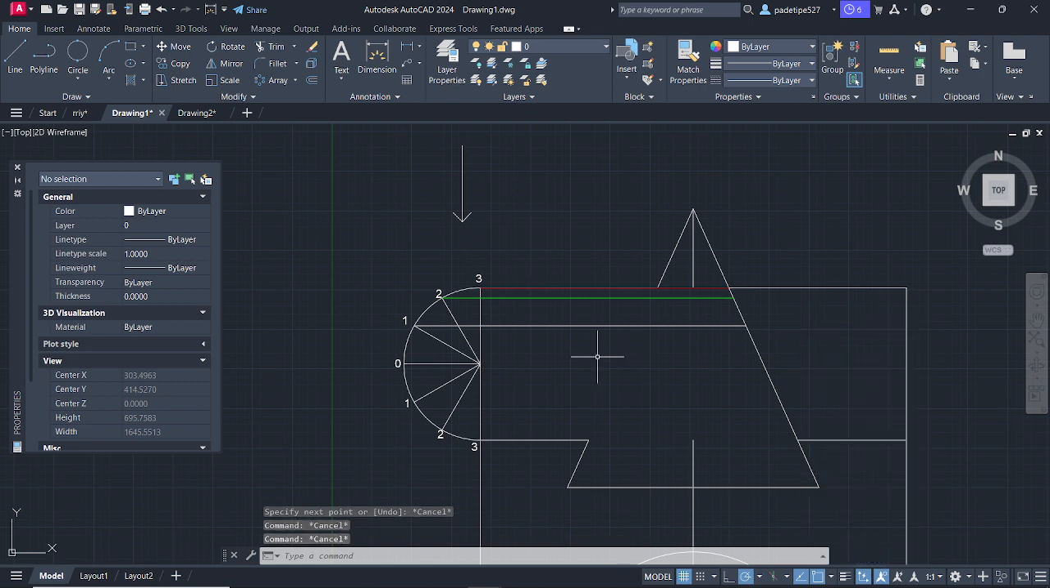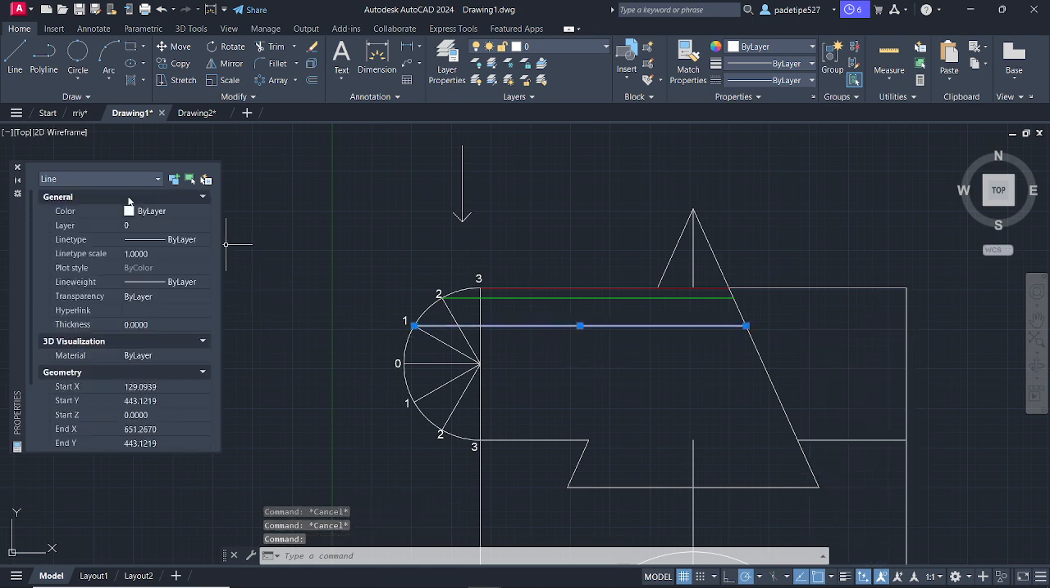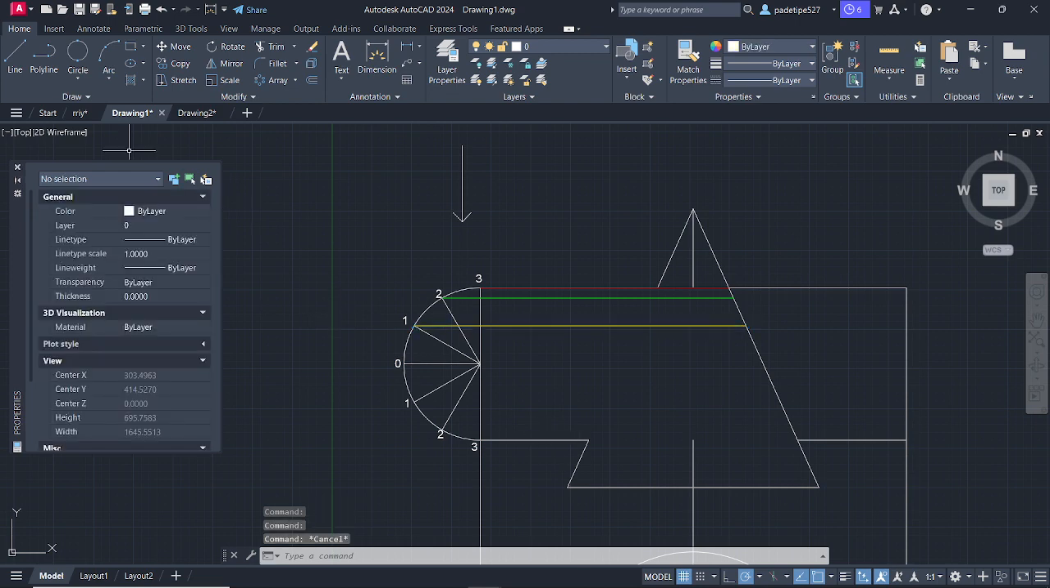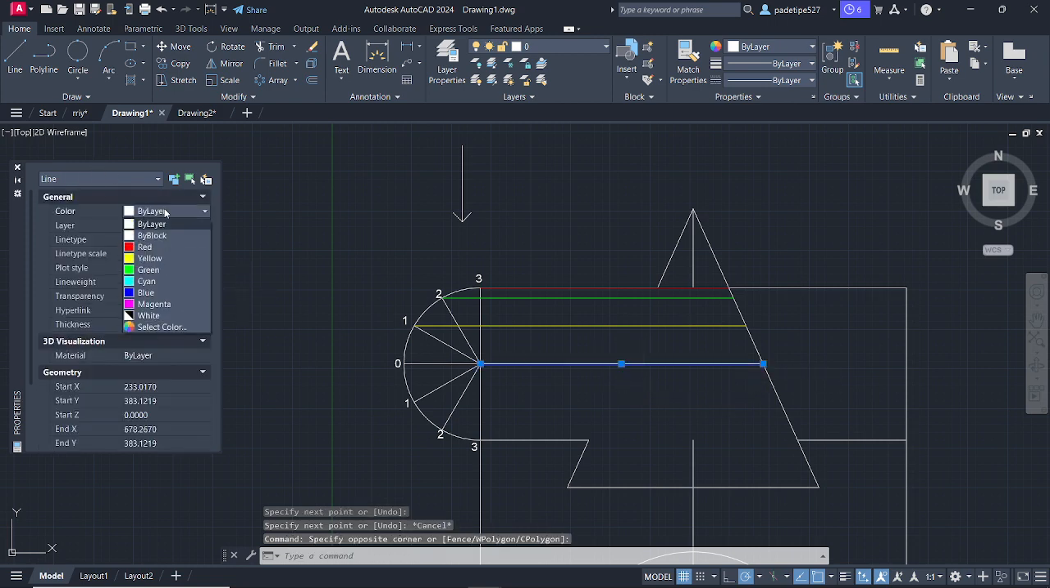Good. Let's come back to 1. Which color should we assign to 1? Let's give 1 yellow. Okay. And finally we have 0. So for 0 we transfer it here too. Let's give 0 a different color. Let's give 0 blue.